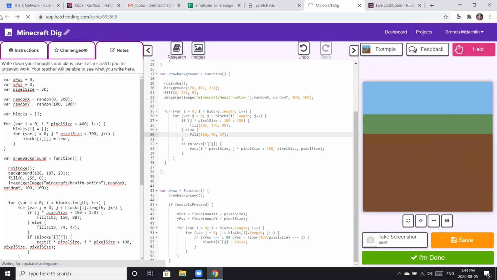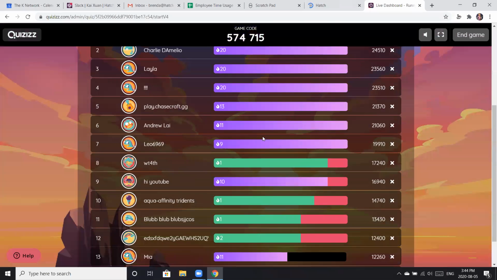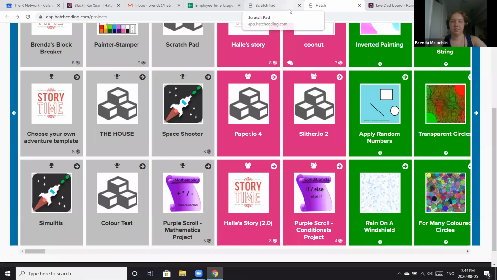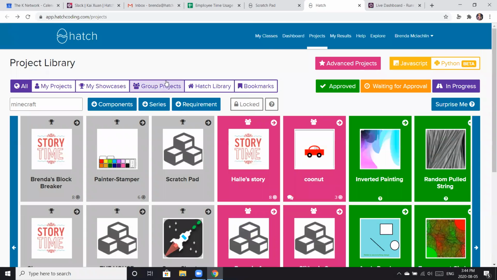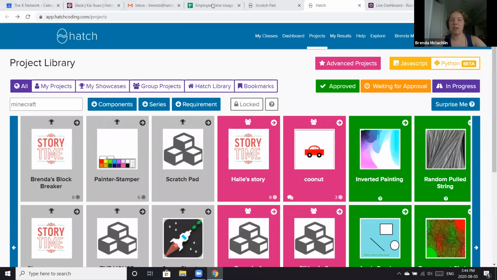Excuse me, Ms. McLaughlin? What's up? For Hatch, they have images, and they have Minecraft images. Yes. They have a crafting table and a furnace, but why don't they have a chest? I don't know. I did not choose what images go in the library. That was not my choice. If you wanted a chest, how would we get a chest? Let's go and search for a chest.